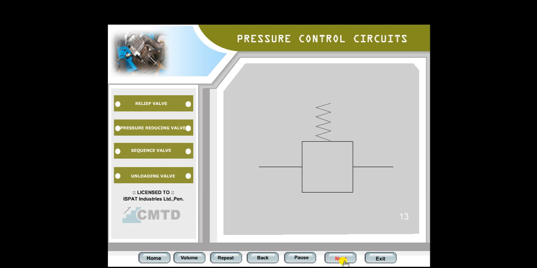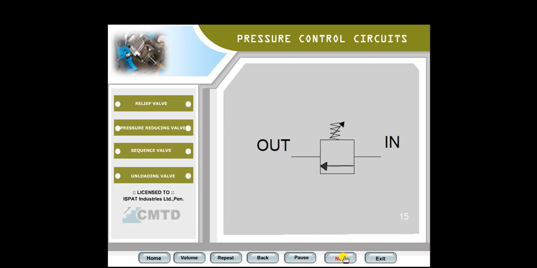Let us see the symbol of relief valve. There is a spring in relief valve. The spring tension is adjusted to the maximum pressure setting, so there is a slant arrow to indicate the adjustable nature. Oil path inside the relief valve is normally closed. It is shown by an arrow offset from inlet to outlet.